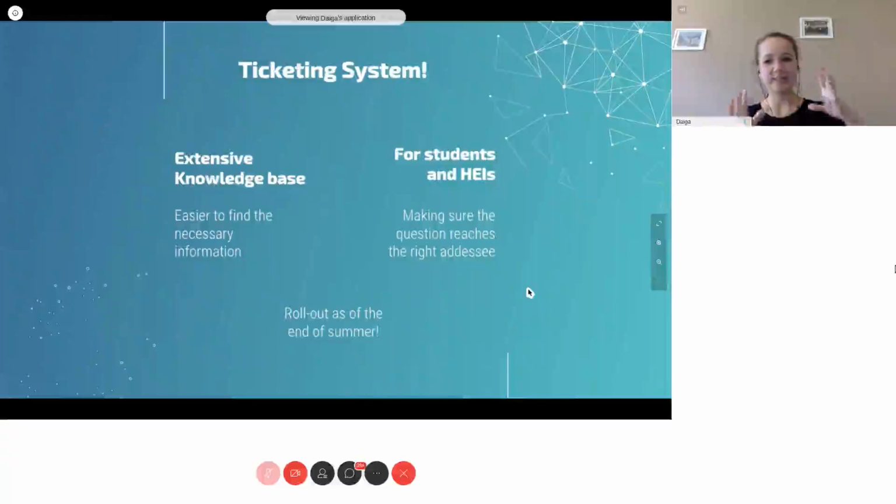So basically it would be a help desk update, and it would be servicing both the students as well as the institutions. The key idea here is to make sure that we are using the existing knowledge base better, and it's easier to find the information that is already out there.